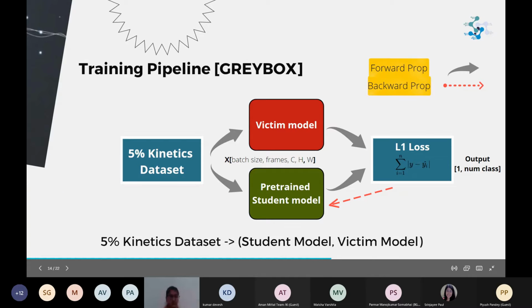Now let's talk about the training pipeline for the gray box setting. What we did differently here was to use a dataset called Something-Something v2 for pre-training the student model first. And then instead of using a generator, we brought in the 5% Kinetics dataset that we had in order to extract weights from the victim model.